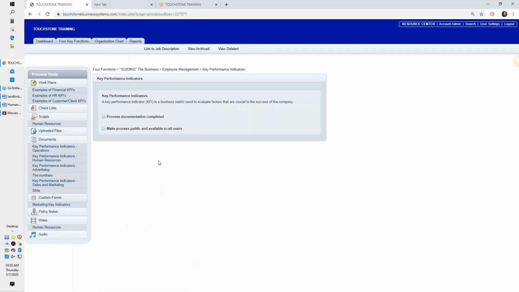The key performance indicators process has a lot of ideas in it. There are examples of financial key performance indicators, HR, customer service, and marketing. So when you download this process, it's going to have a lot of content in it, and what you want to do is figure out how you're going to use it. One idea is that you could break this up for different managers. I could have one key performance indicator process for marketing, one for operations, one for admin finance, one for sales.